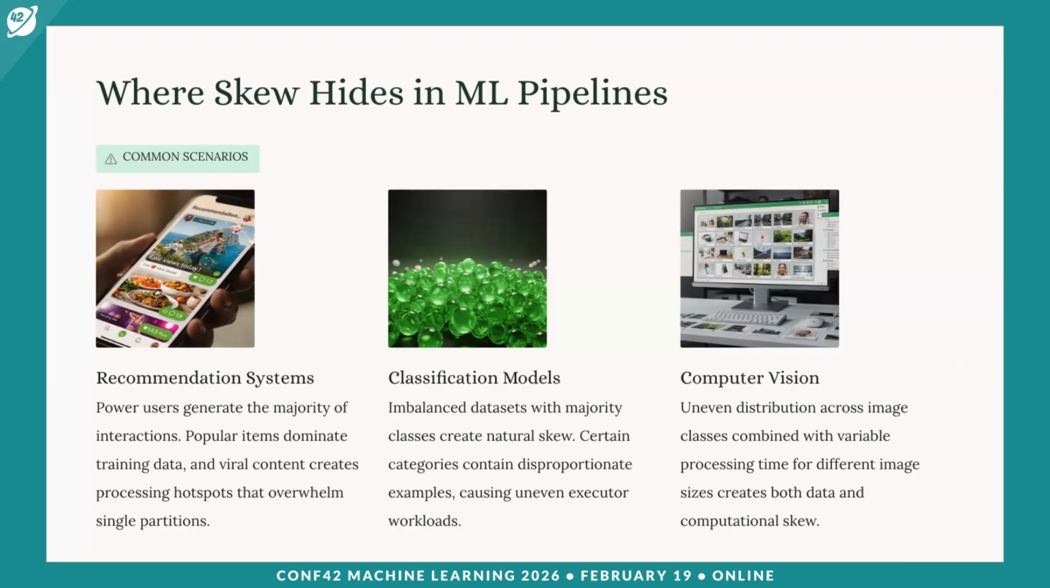The key takeaway with this is that skew is not an accident, it is a natural outcome of real world events or data patterns that we are seeing. If not handled properly, this is going to cost millions of dollars for companies, at the scale of billions and billions of records we process for these recommendation systems and classification models.